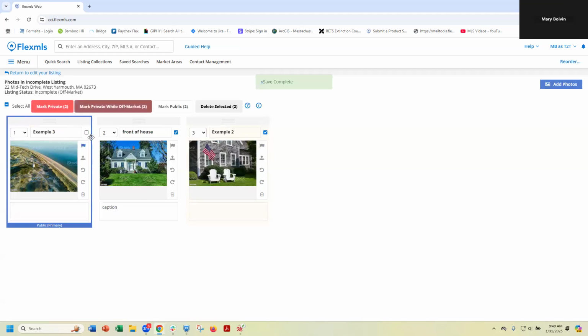If you wanted to, you can mark your photos as private, all except the primary image that has to remain public. By marking them private, they stay within the MLS, so they're not sent out to brokerage or publisher websites. If you do this mark private while off market, when your listing is switched from active to an off market status, which would be temp off market, any of the pending statuses, or closed, your listing would update these photos, all but the primary image, to private, which means that they would no longer be sent out in those data feeds.